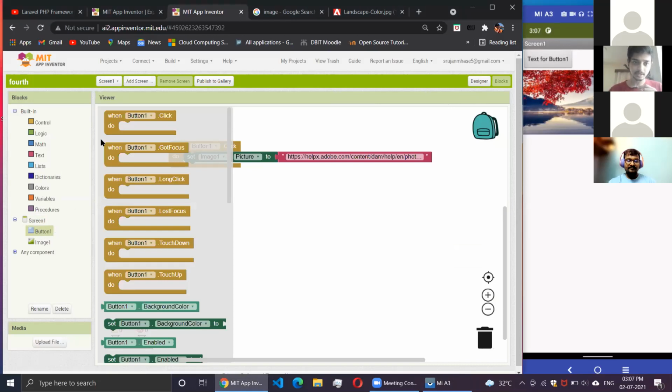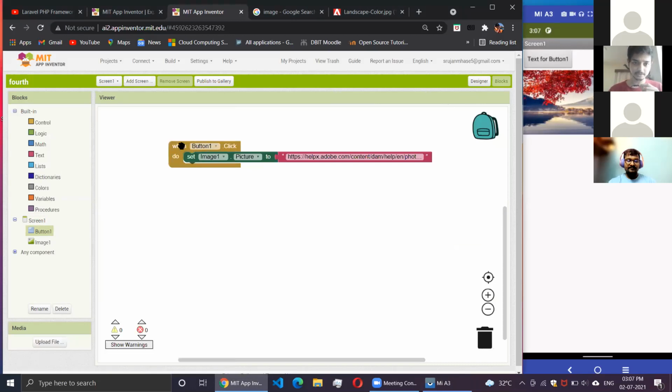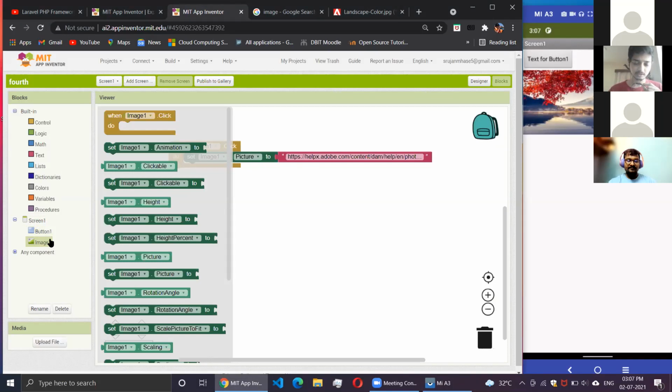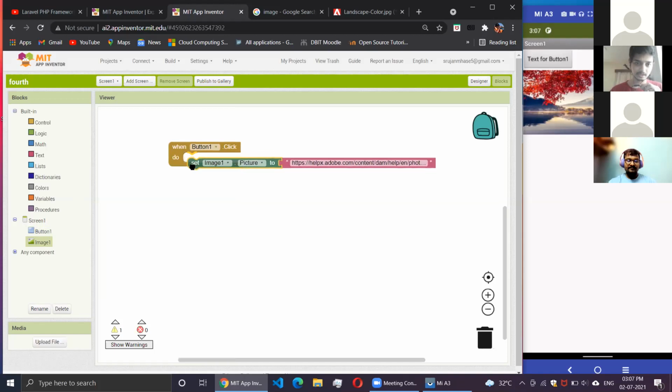Drag the first block, when button 1 dot click, into the white space. Done. Then click on image 1 underneath the button 1, and drag any one of the dark green blocks, the ones that start with the word set image 1 dot. Drag that into the white screen and arrange it below the button 1 like this.